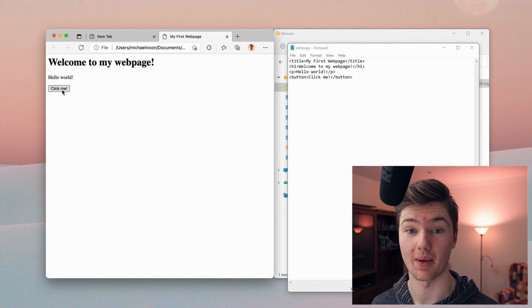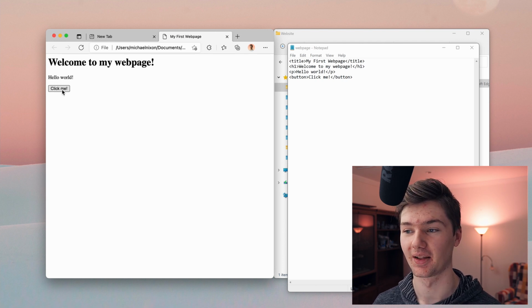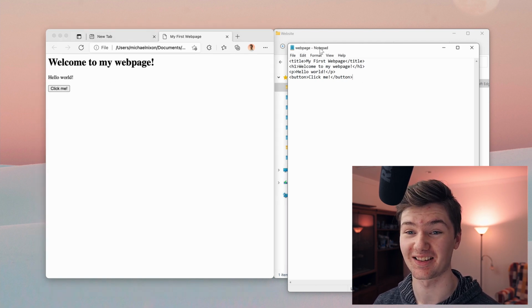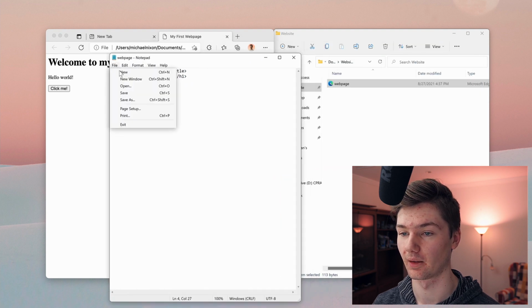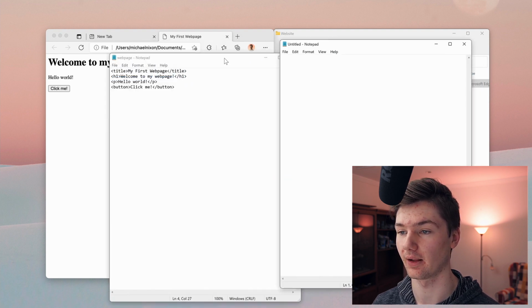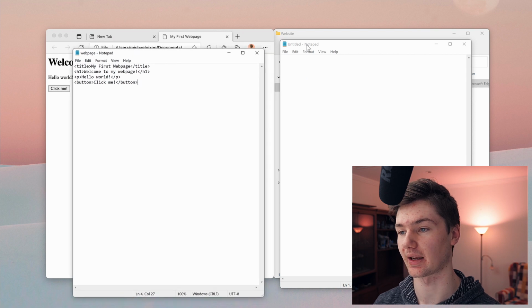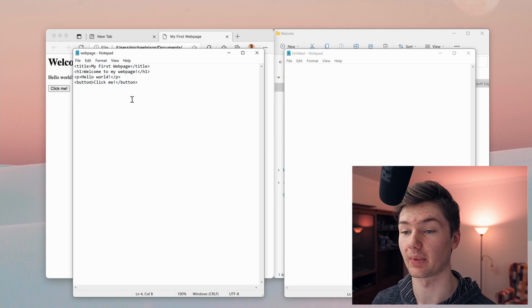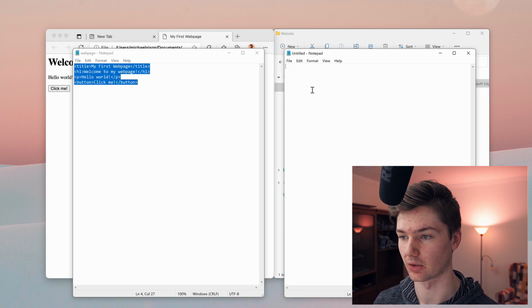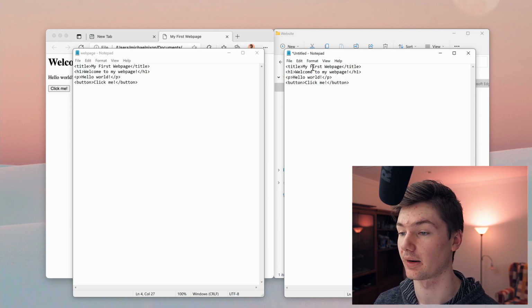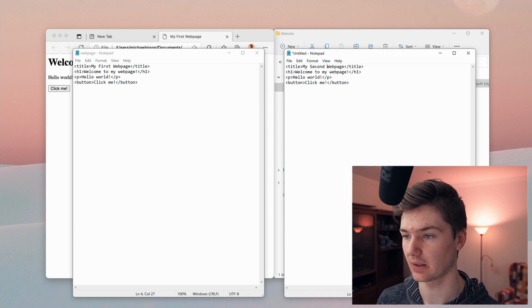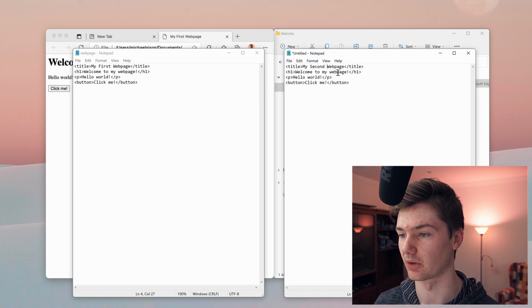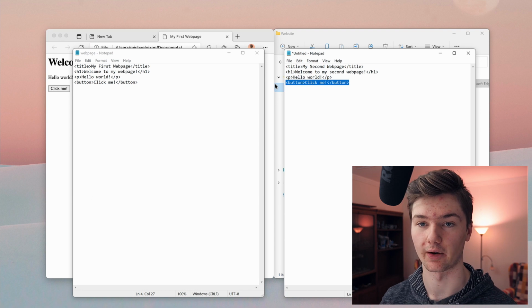But I said we're creating a website. So it's time to create a second web page. So I'm going to click File and New Window. So now we have two text documents open at once. Now, I'm actually going to copy this entire website by pressing Control-C and Control-V, and I'm going to create, say, my second web page. Welcome to my second web page. Hello World. Okay, so now we have those two kind of web pages there.